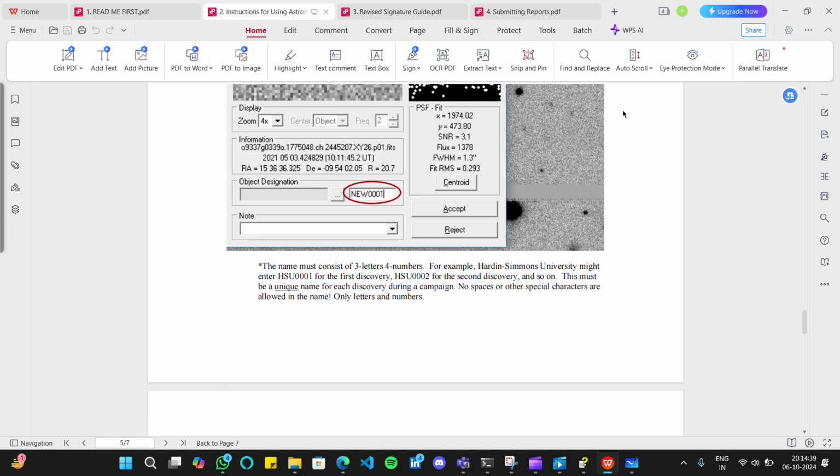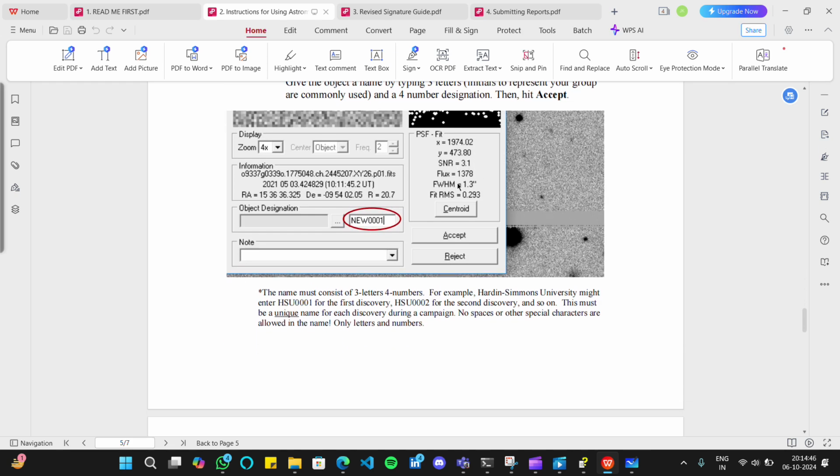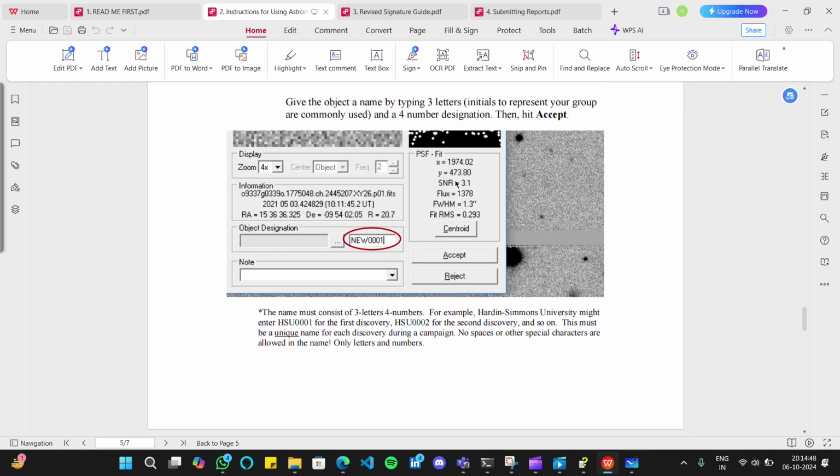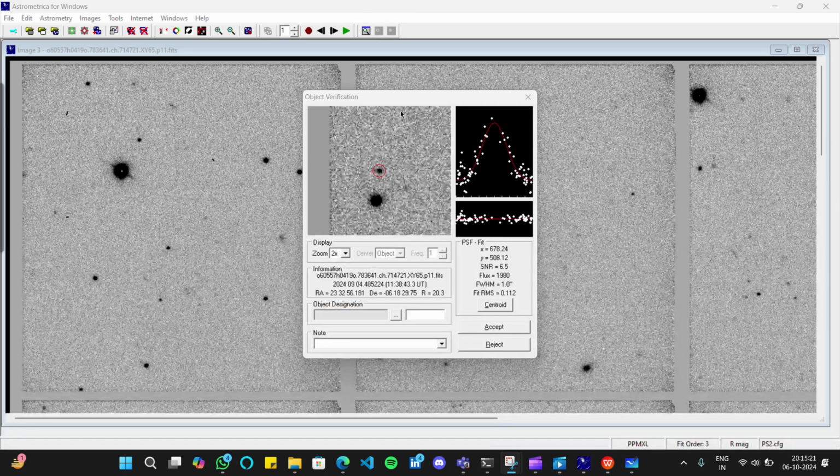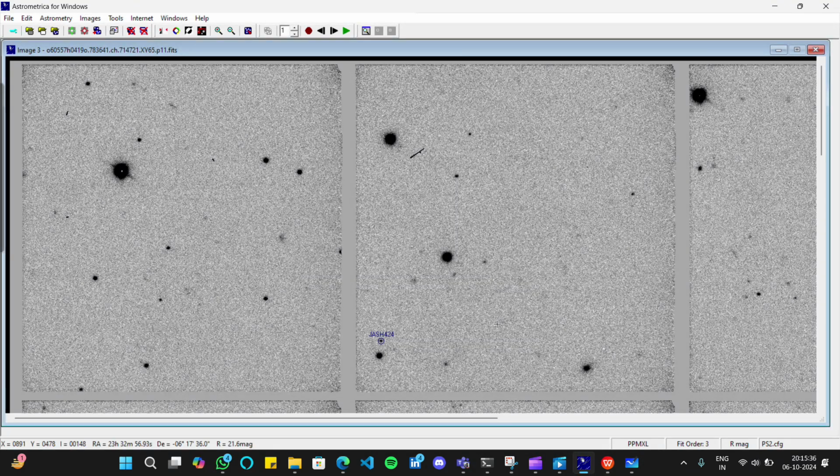I hope it's clear now. Like here you can see new 0001 like that. So I hope the rules and regulations of providing a name to the asteroid are clear now. Now, for example, I again use the same name here, Jash 424, and hit accept. So here you can see Jash 424 is flashing here.